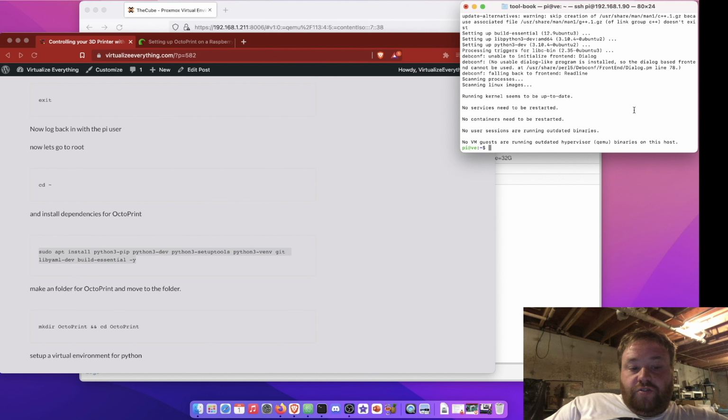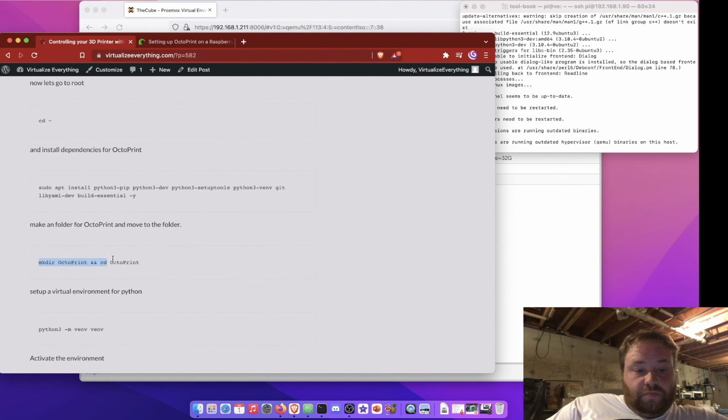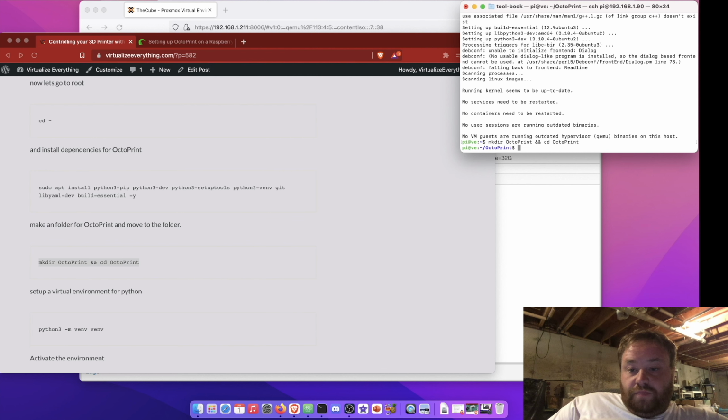Now let's create a directory for OctoPrint to live in and change to that directory. We're going to do that with the mkdir command, followed by OctoPrint with the O and P capitalized. Then we're going to chain them together with two ampersands and cd to the OctoPrint folder.